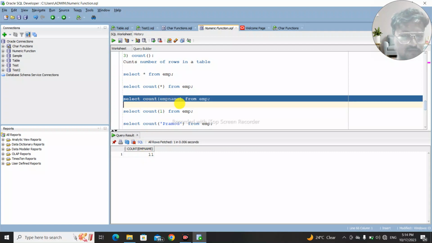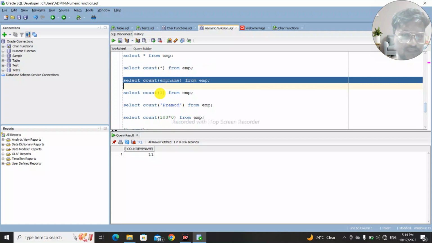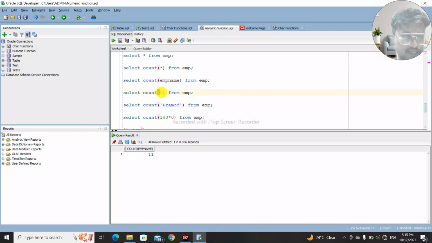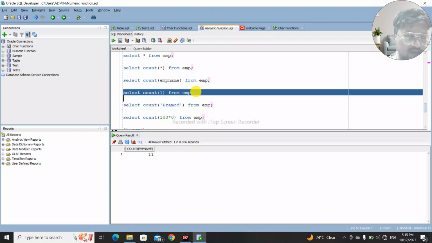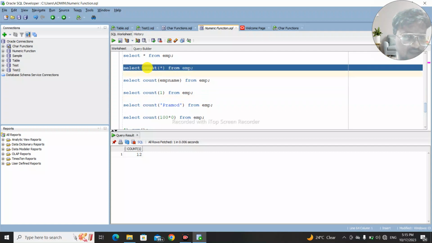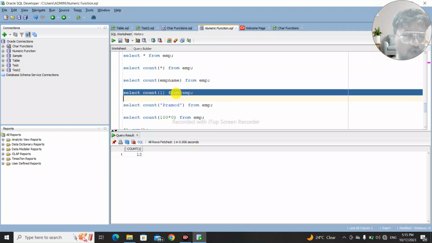Likewise, this may be your interview question, like if there is a question like select count 1 from EMP. Let's see what is the output. So it is going to fire the query in a similar way as we did in this case, that is select count star from EMP. So it is showing the same output. So it is counting all the rows from the EMP. So this might be a question from the interview point of view.